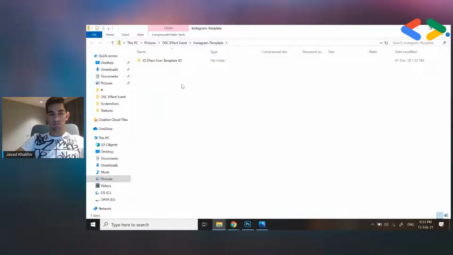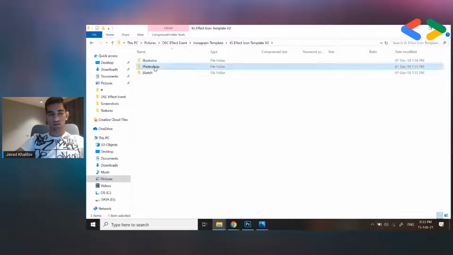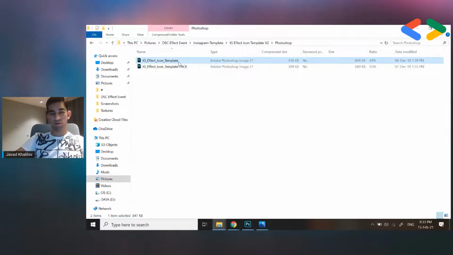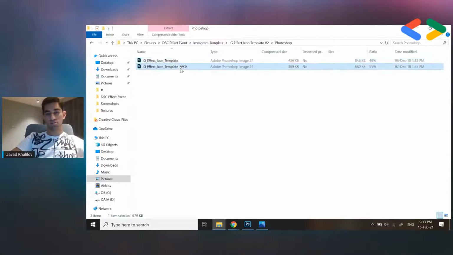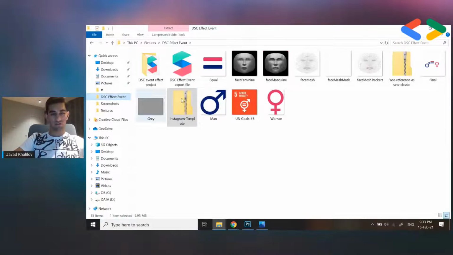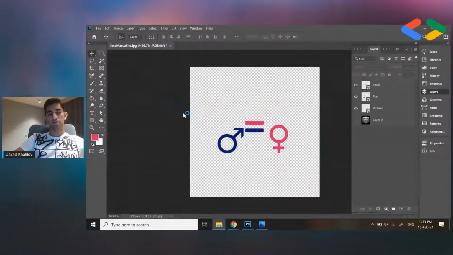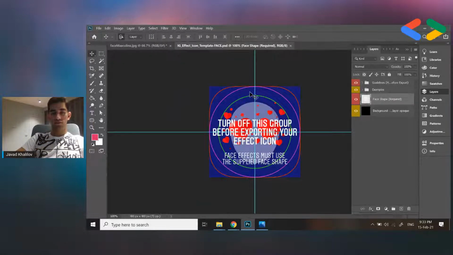After our template file is downloaded, we'll use Photoshop for today. As you can see, there are two kinds of templates. The one for the effects for the background or the back camera, and the ones with the face. Because our effect is the face effect, we'll be using only this picture, and then we'll be creating our icon in this part.